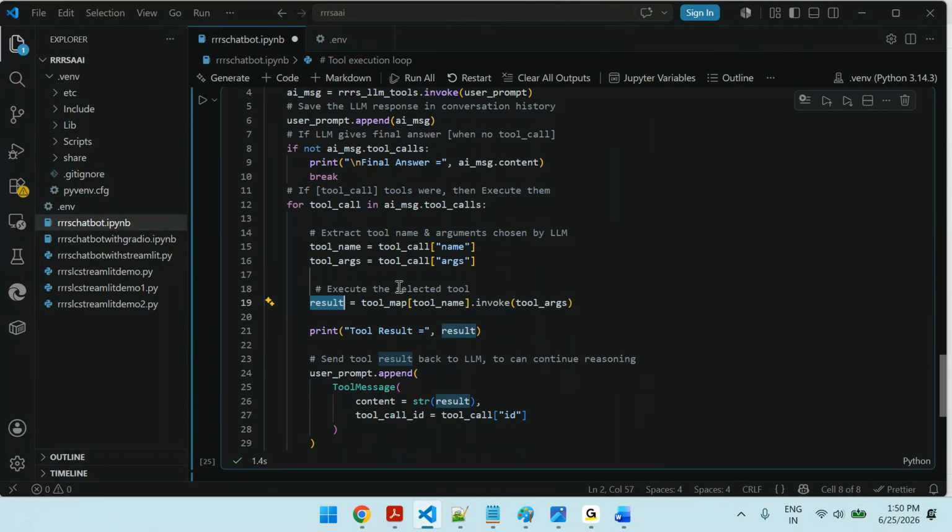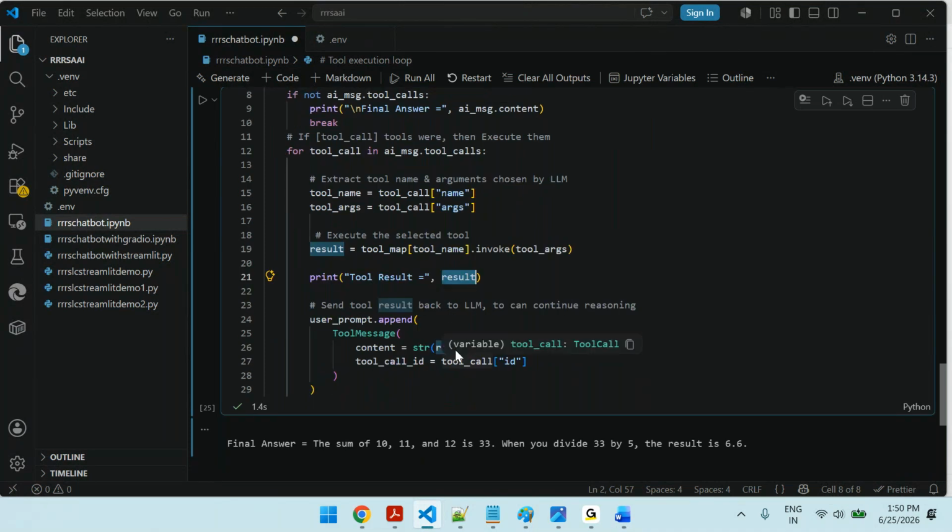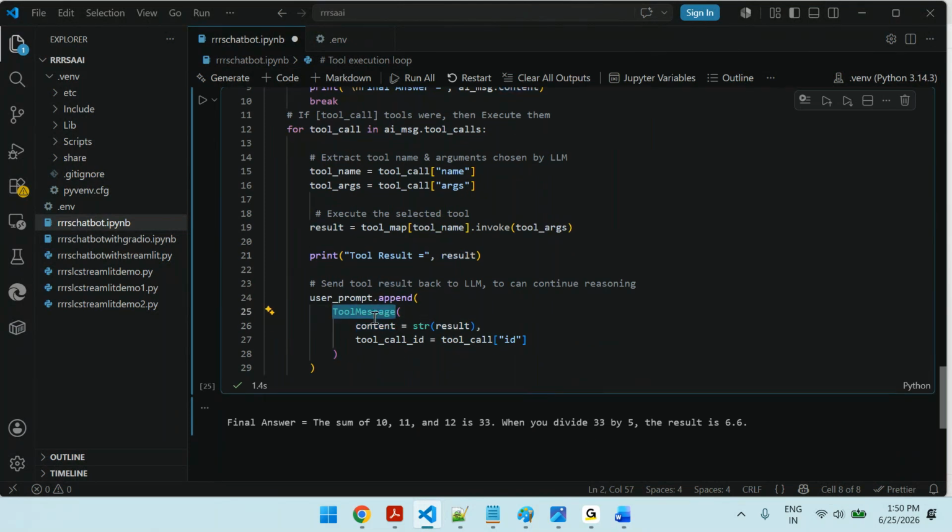Then again it is reiterating. Kept in the results, kept in the results. And finally, that results is nothing but our content. That tool message got displayed. You can see the tool message.